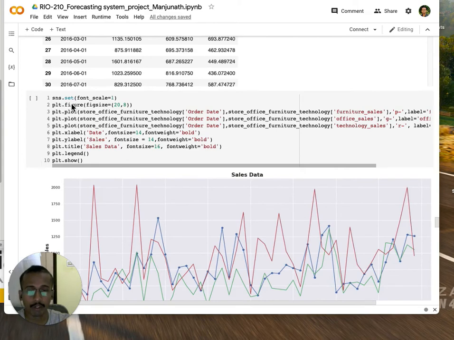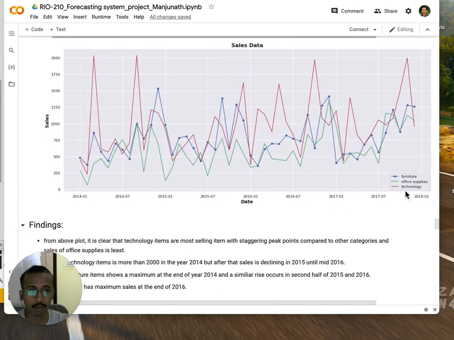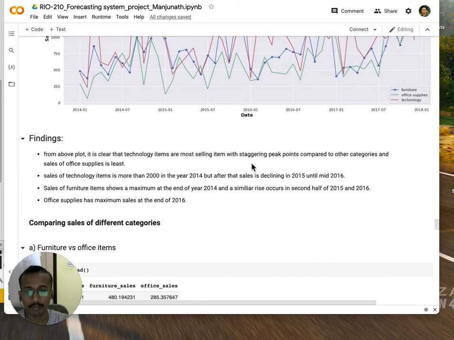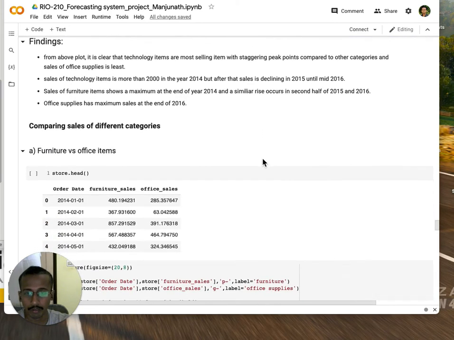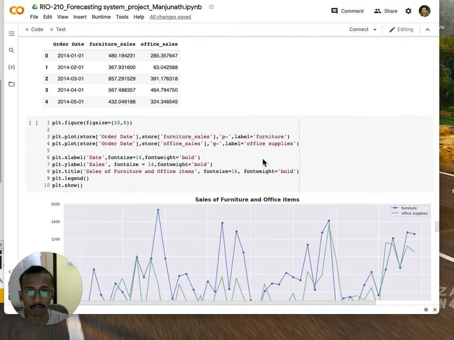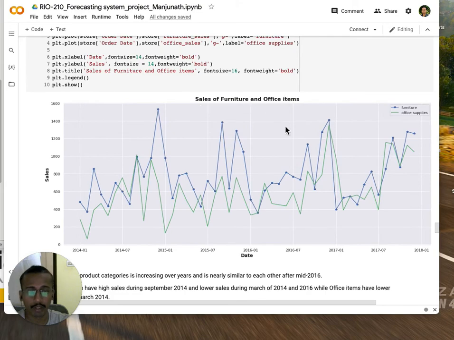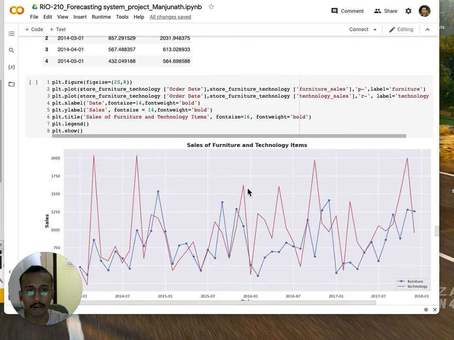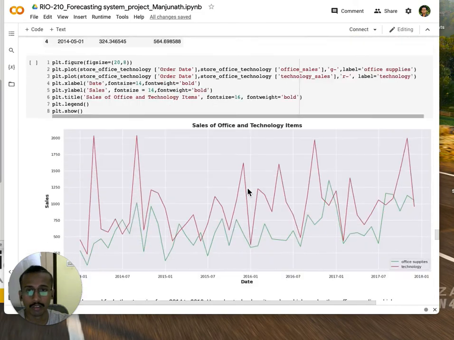Here I have used Seaborn to visualize it. Here we can see the technology has the highest sales in the red line, and office supplies is in the green line, so compared to it is very less, and furniture is in the middle, and there is a peak in between. Let's move ahead. Here the furniture and office are visualized separately, and then furniture and technology, and office and technology.